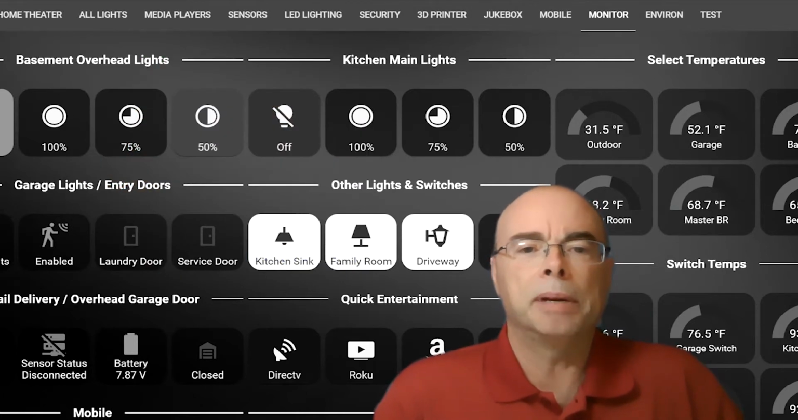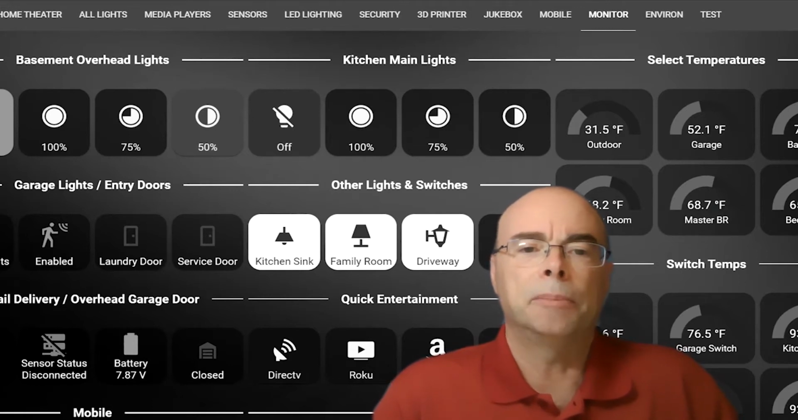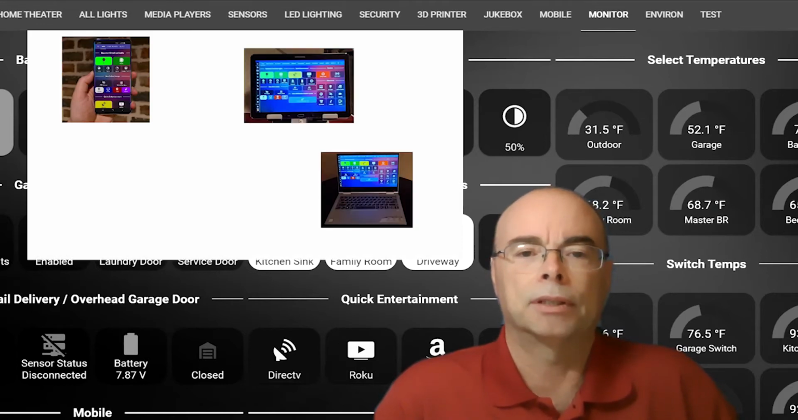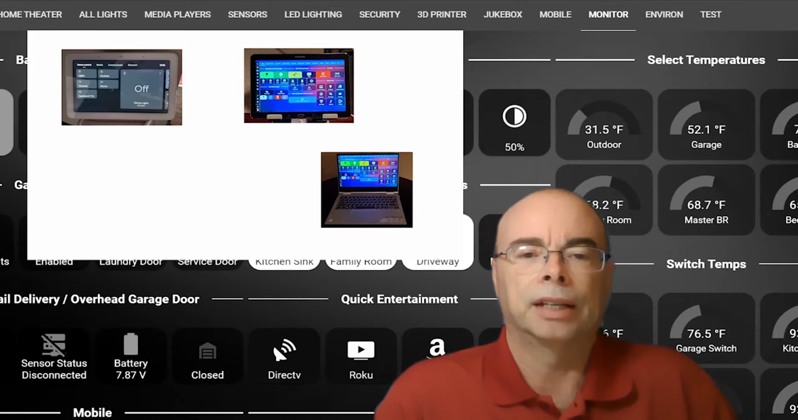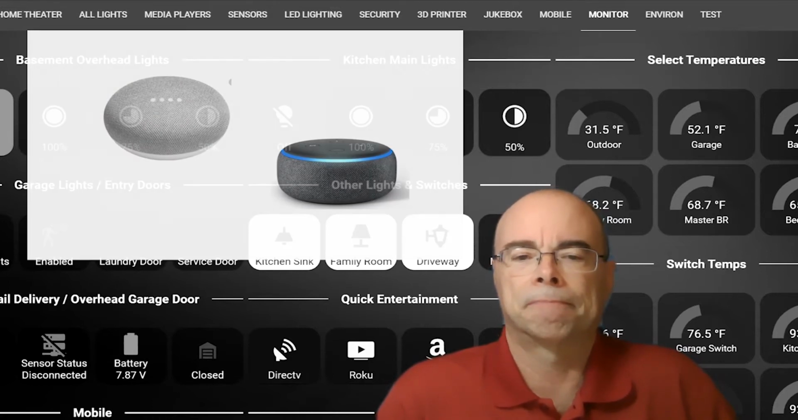And this app needed to be accessible from multiple devices. I didn't want to always have to have my smartphone on me to be able to do simple tasks like turning on a lamp. So I wanted this application to be available not only on mobile devices, but on laptops and tablets and touchscreens. In addition, it might be really nice if I can control these things by voice.